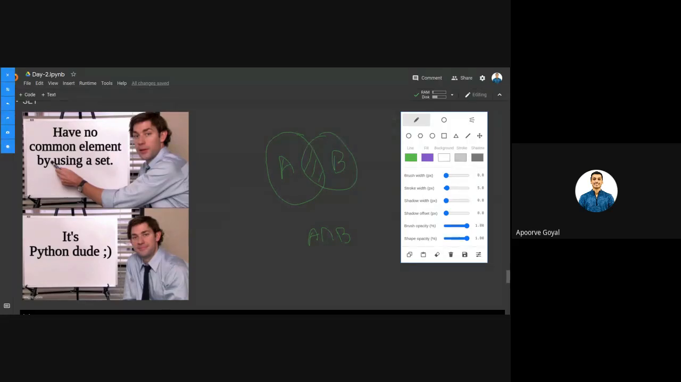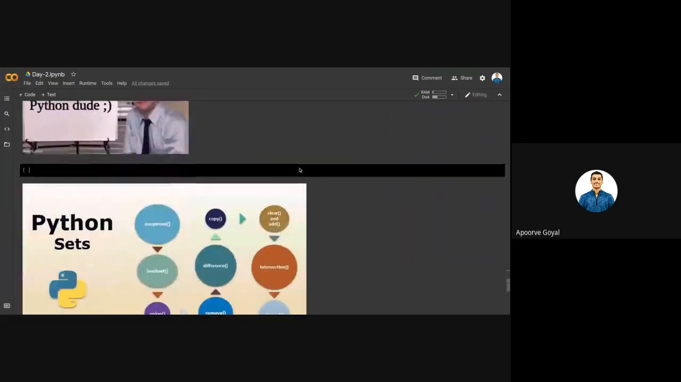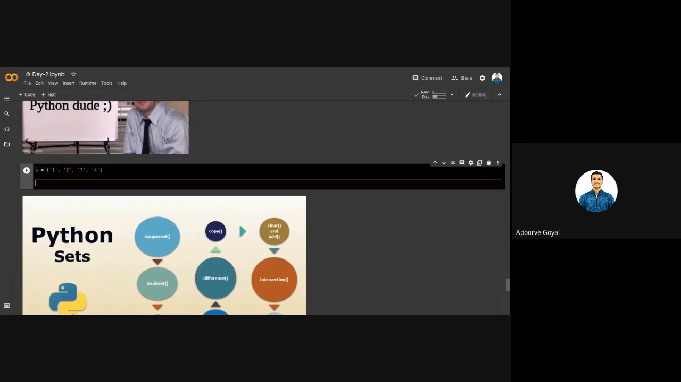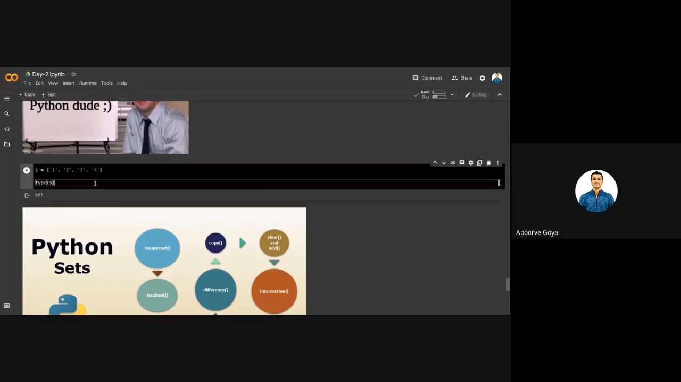So let me show you how to define a particular set. Here you also use the same curly braces. Suppose you define one value as 1, other value as 2, then 3. Basically these are strings, okay? Then 4. So if I print the type of s, this type function will return whether it is a set, tuple, list, or dictionary. So it is a set here, okay?